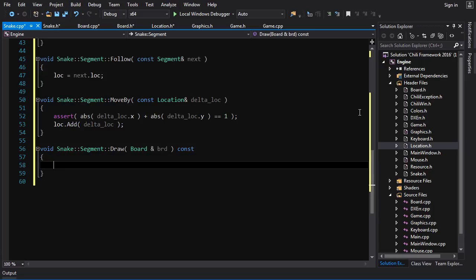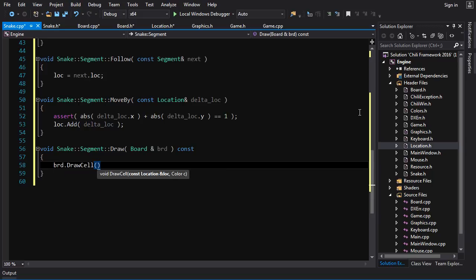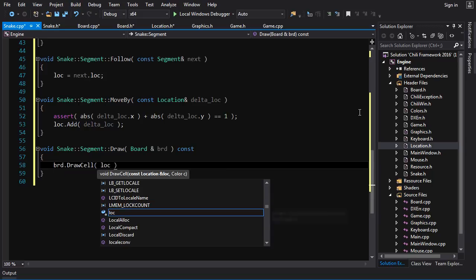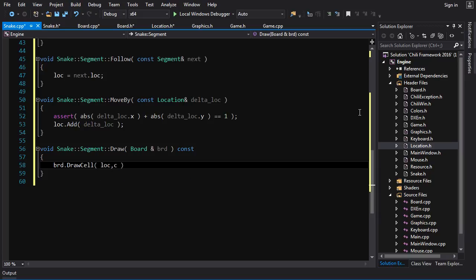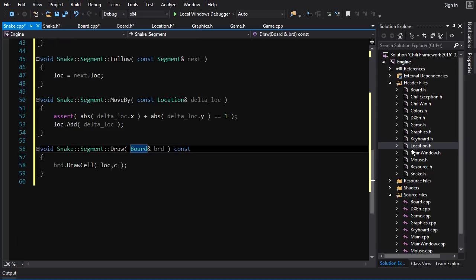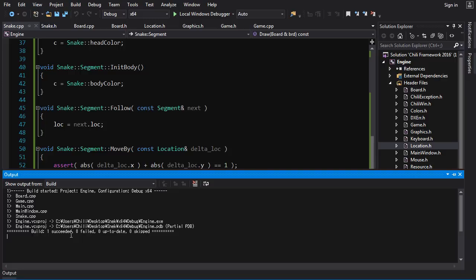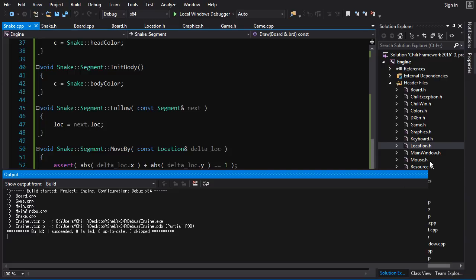Last thing here is the draw, and it's basically as simple as you get. You just go board.draw cell and location and color C. And there you go. I hate that the auto formatting puts this space. I hate that. But anyways, there you go. And that is all of our functions for the very basic part of our snake. Let's see if it builds. So it does indeed build. Now we want to test it out.